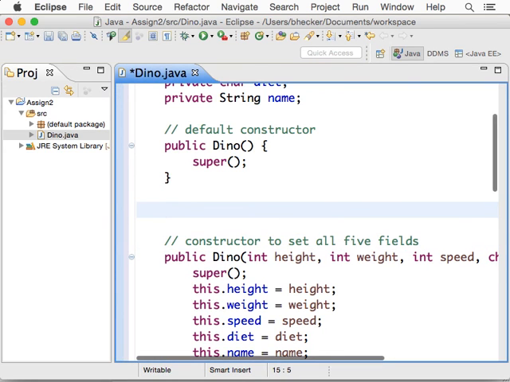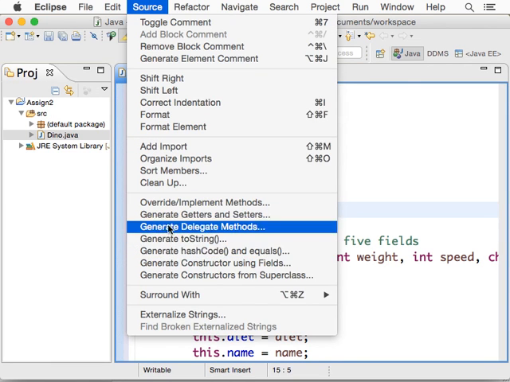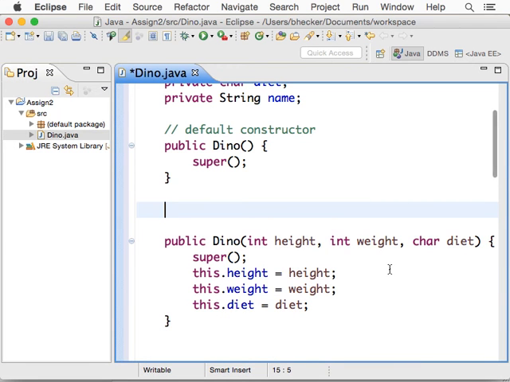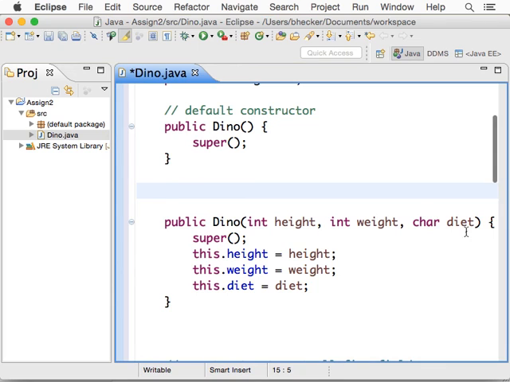Now I'm going to do this like 4 more times. So I'm going to go into source, and I'm going to go into constructor using fields. And this time I'm just going to do the height. Actually, I'm going to do the height and weight. And then I'll do one that says height, weight, speed, name. I'll just do 2 more. We're not going to do height, weight, and diet. And then we'll do speed and name in another one. So play around with it. This one here says height, weight, and diet.